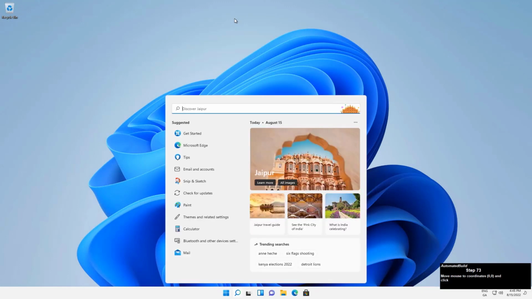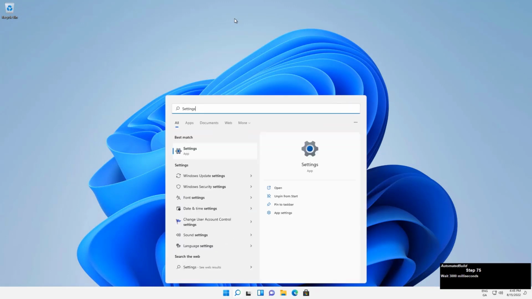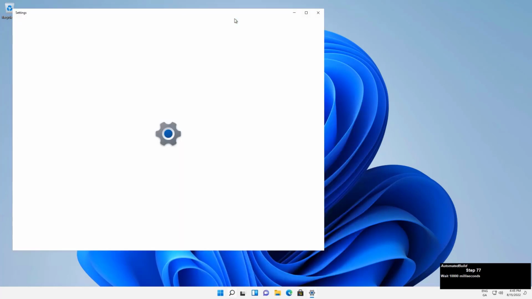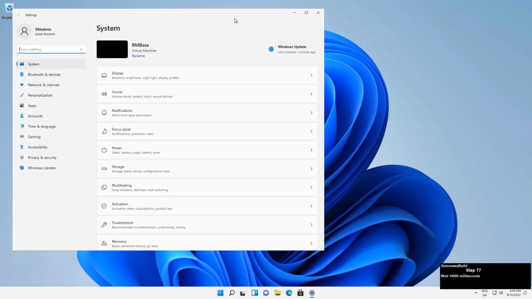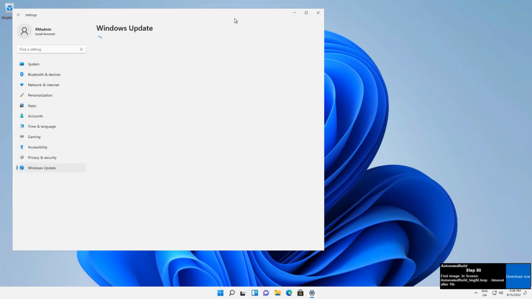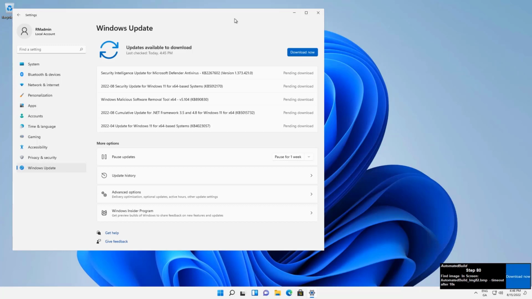Once within the Windows 11 session here, the robot navigates to the Settings menu. And I ask the robot to look for that Windows Update symbol in the right corner. It clicks on that, and it's going to download any pending patches for this virtual machine.